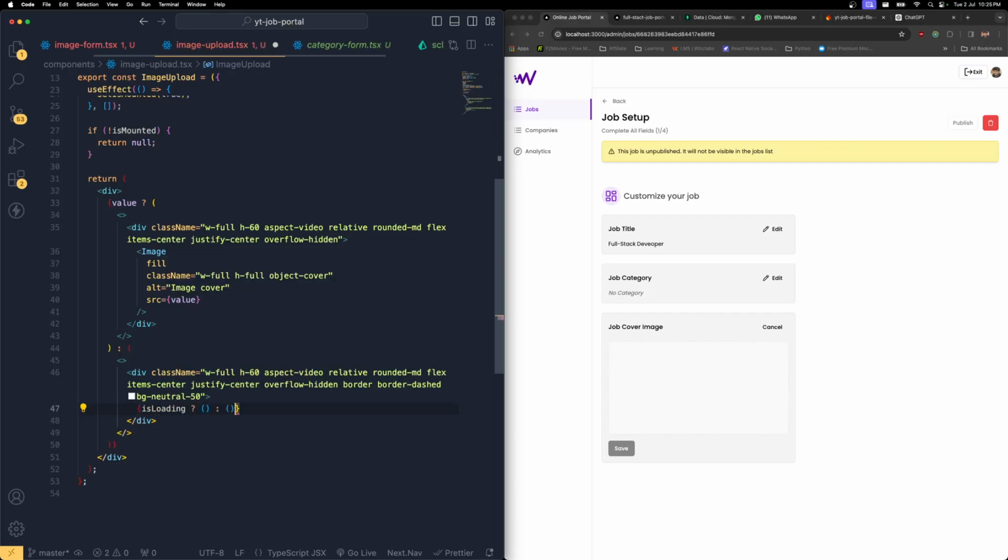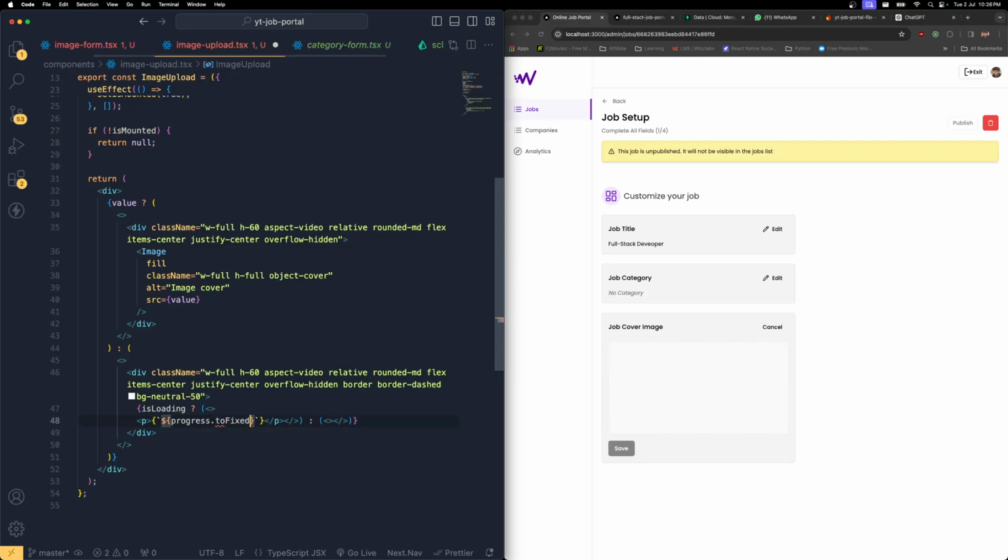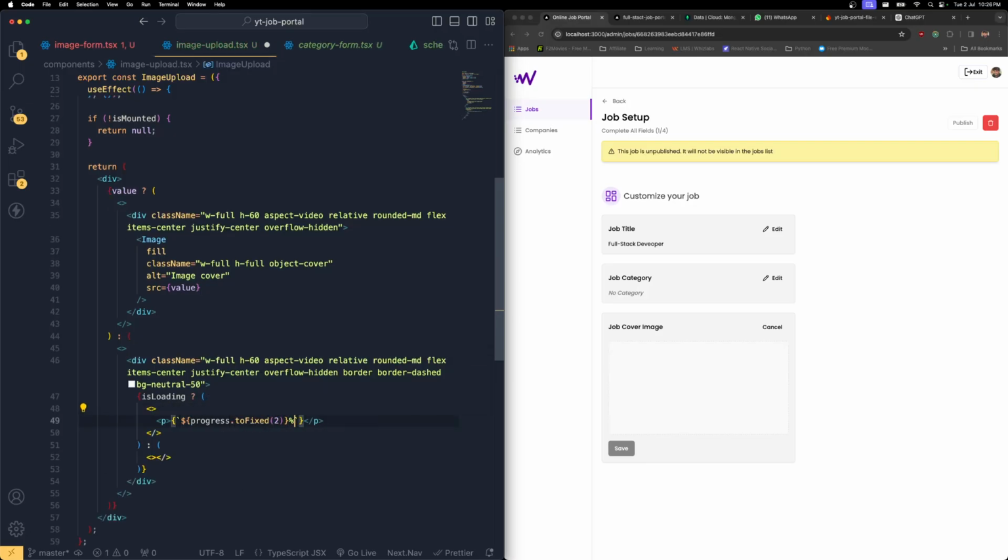If it is not loading, then what I need to do? If it is loading over here, we need to create something. Let's get the React fragments. If it is loading here, I need to display a paragraph tag, the place where I'm going to display the progress. So let me open it and bring the dynamic string literals and show the progress dot toFixed. I'm going to display decimal units as 2 and then I need to display the percentage sign.